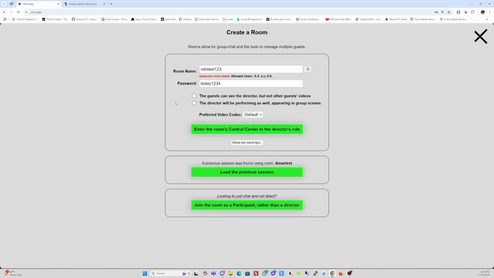That's great. Now, you've got a few options here. You can say the guests can see the director, but not other guests' videos. There's always a kind of use case for that. Personally, I don't actually use it. And the other option is the director will be performing as well and appearing in group scenes. Correct? So that's great. I'm actually not gonna click on these. It really depends on your use case over here. It really depends on what you're trying to achieve.